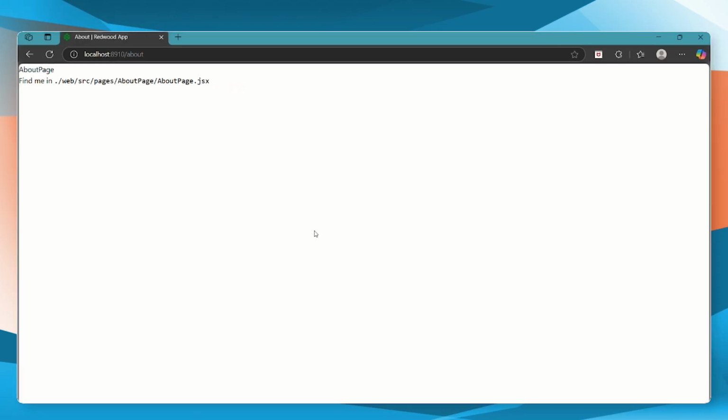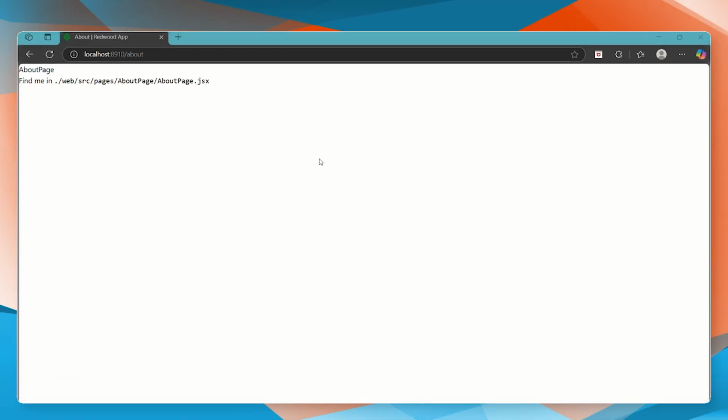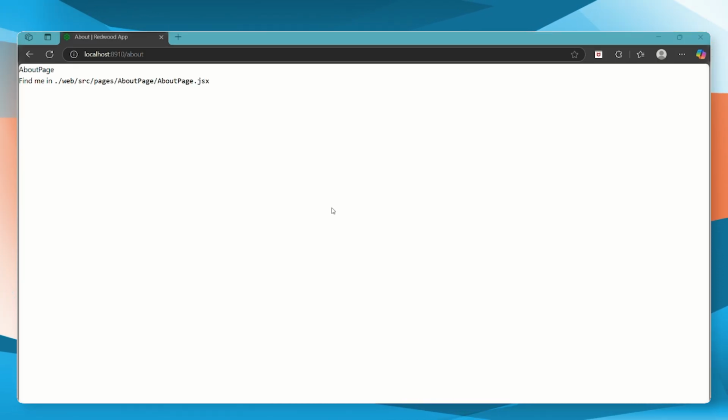And that's not something we want. So what's the solution? We add a simple link. By placing a clickable link on our home page, users can navigate to the about page without ever touching the address bar. It's smoother, cleaner, and way more user friendly. Let's add a link in our home page.